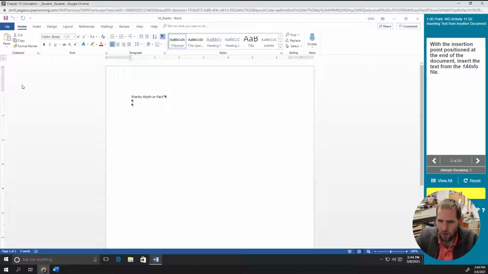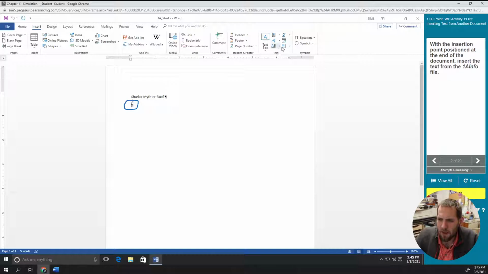So we can go through another step or two. So with the insertion point positioned at the end of the document, if you look very, very closely at this little blinking arrow right there, I go back to a mouse, and I click. That is how you can tell where you're at in the document. So I want to make sure that's at the very end. We're going to insert text from the 1AI info file. So we're going to go to insert. I'm going to come over here to text.